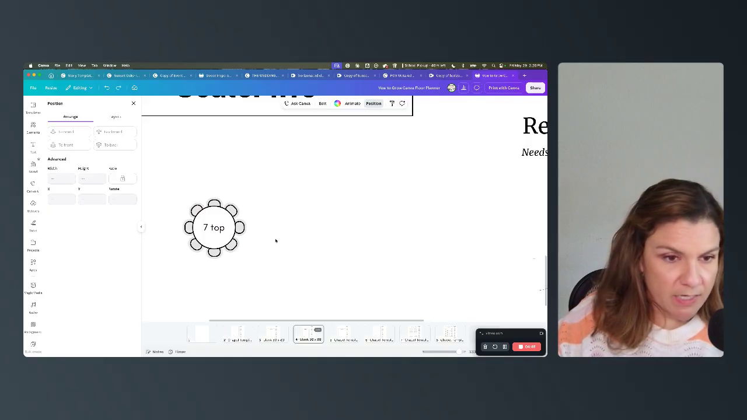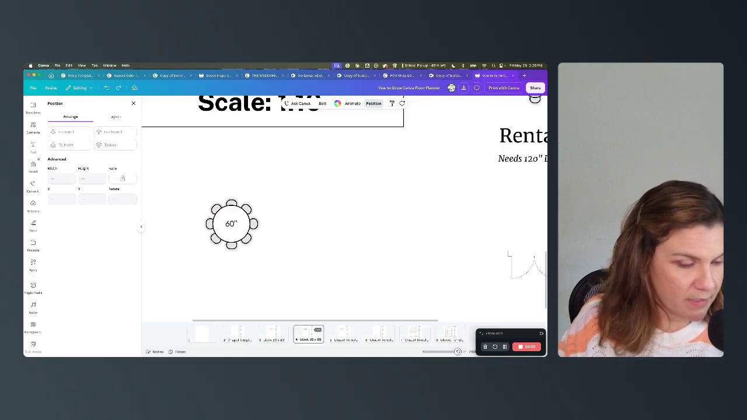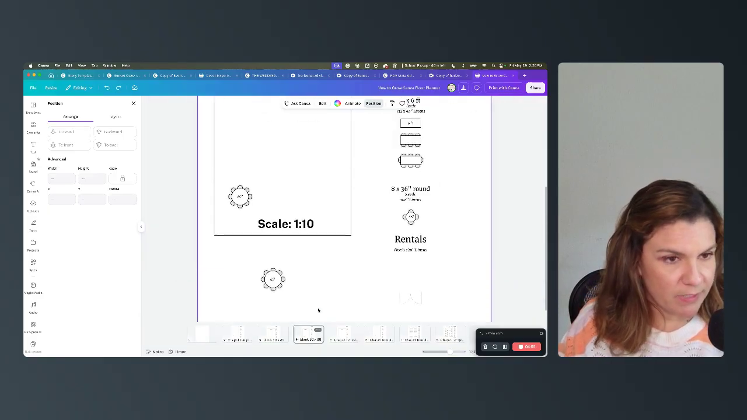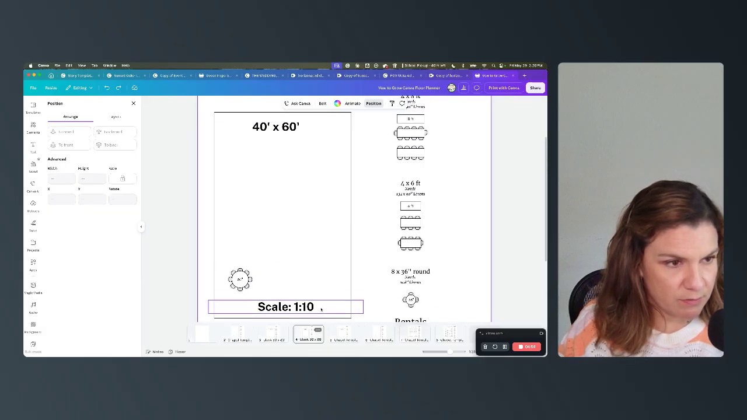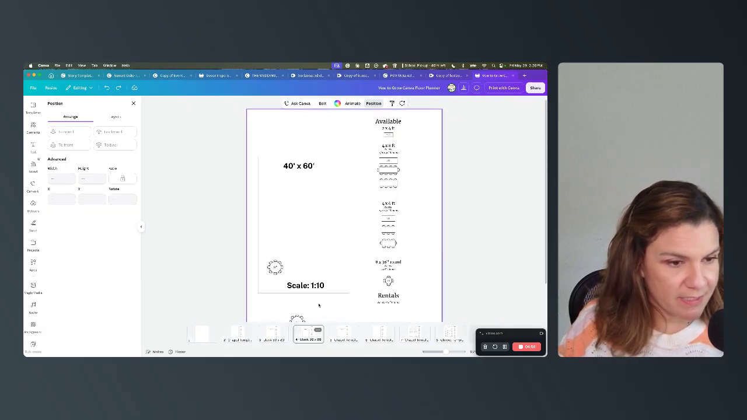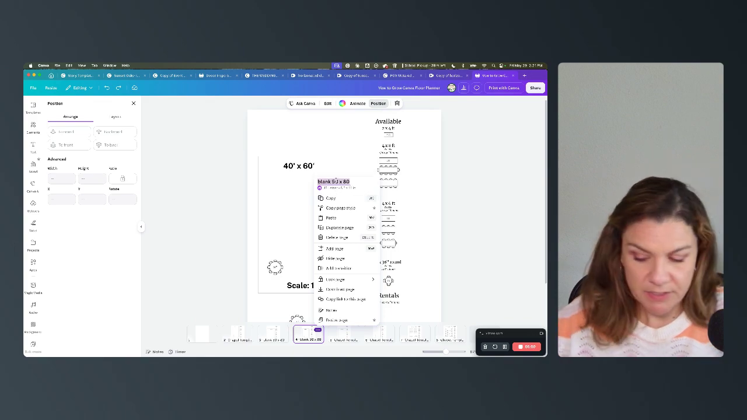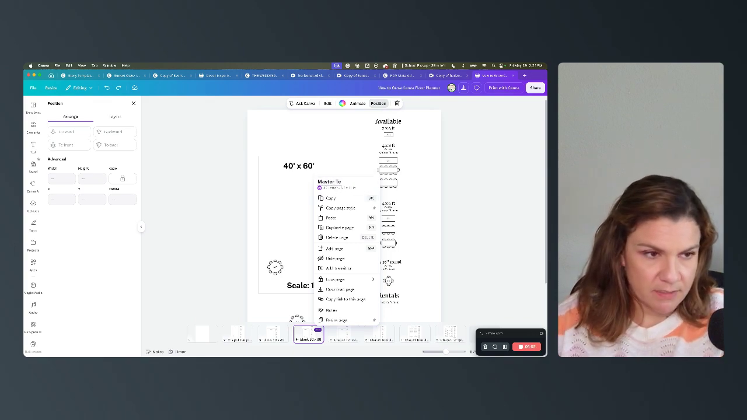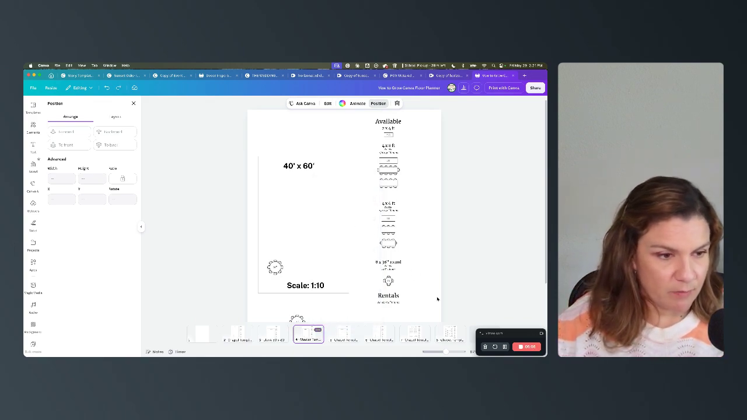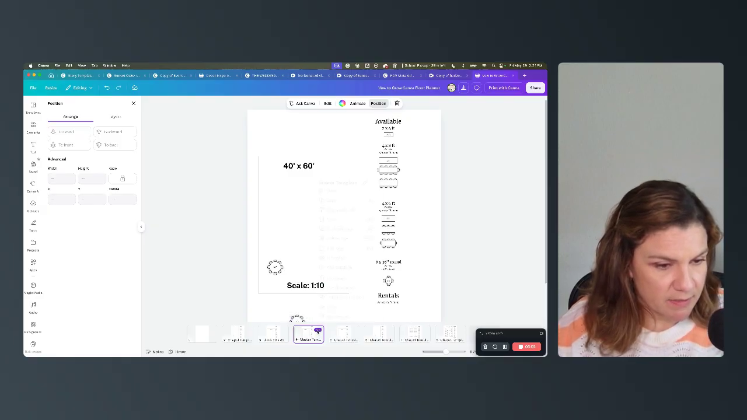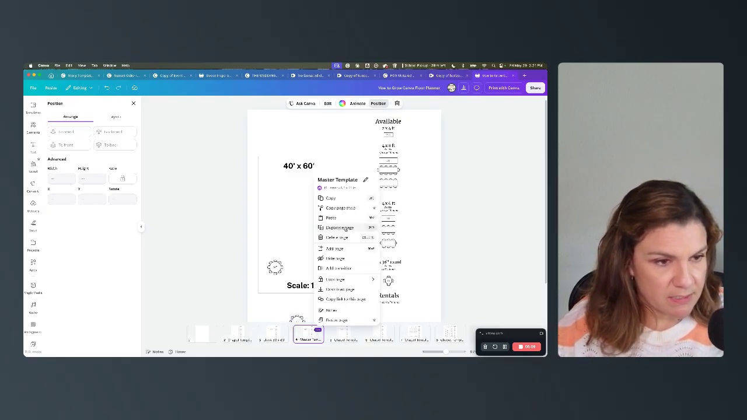Now the trick to using Canva is to always keep a blank template that you don't touch. So once you customize this for your building size, name it here like master template. And then when you go to make a custom floor plan, you just click the 3 dots and duplicate the page.